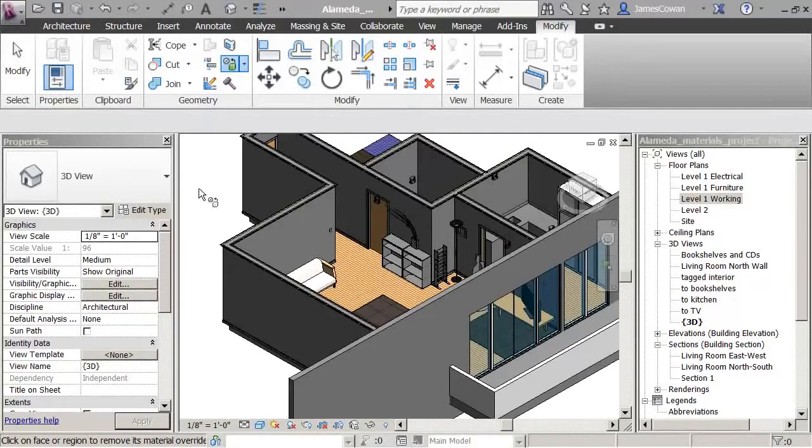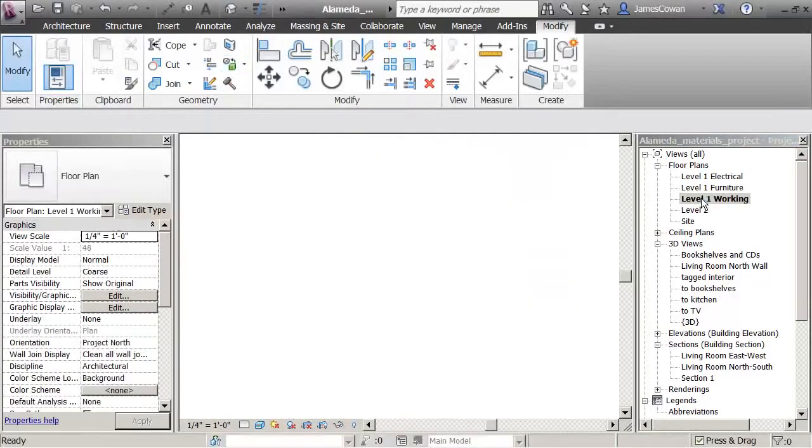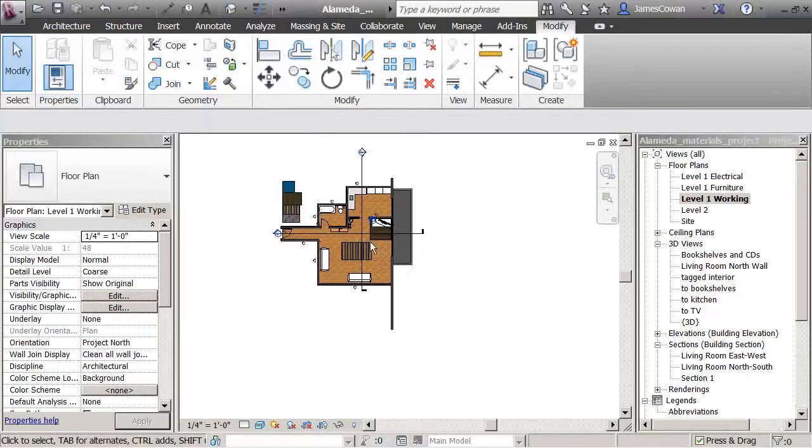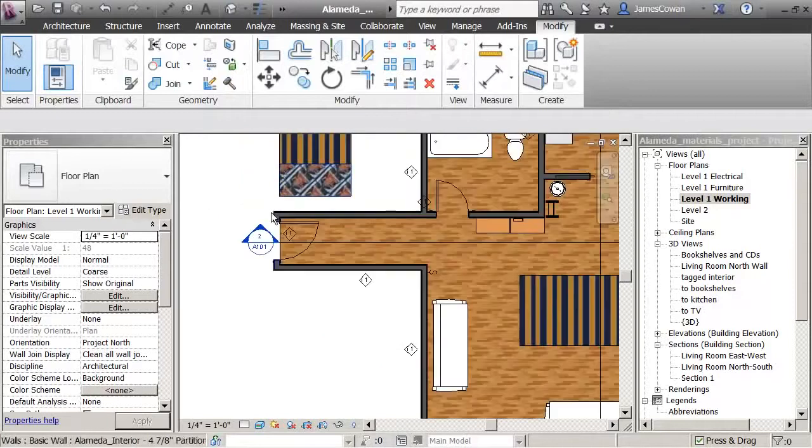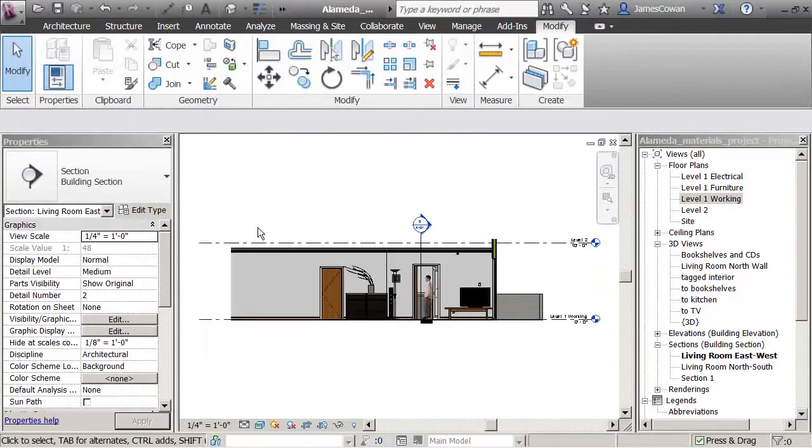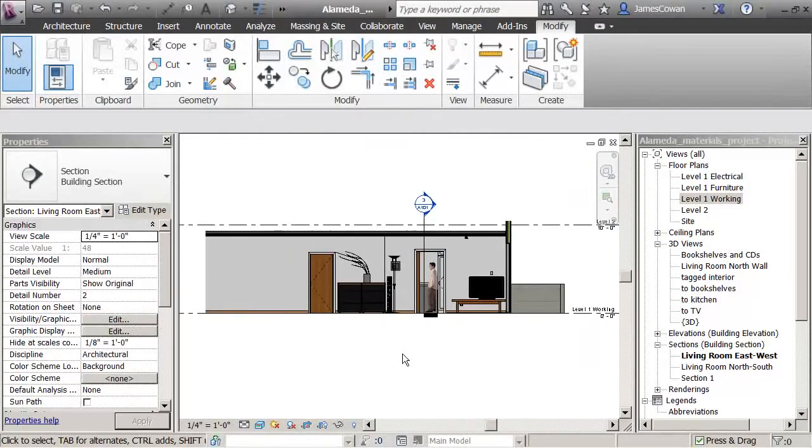What I want to show is how you can split a surface to create an opportunity to have more than one material on a surface. So if I go to my floor plan view, first thing I'm going to do is just look at the section that is looking at the walls here in the living room. If I turn to that, it helps me look straight on to the actual surfaces that I'm going to work with.